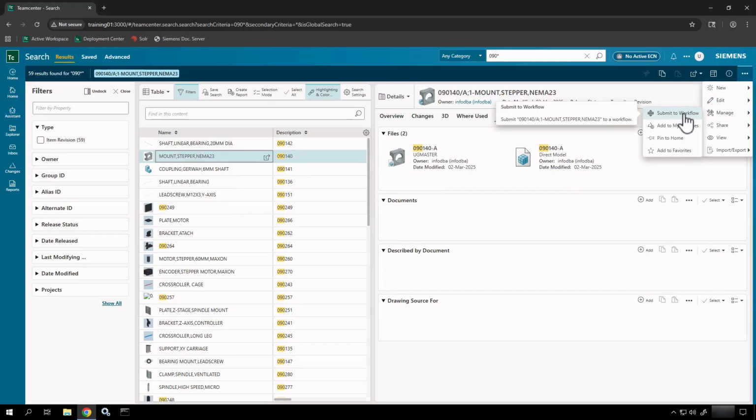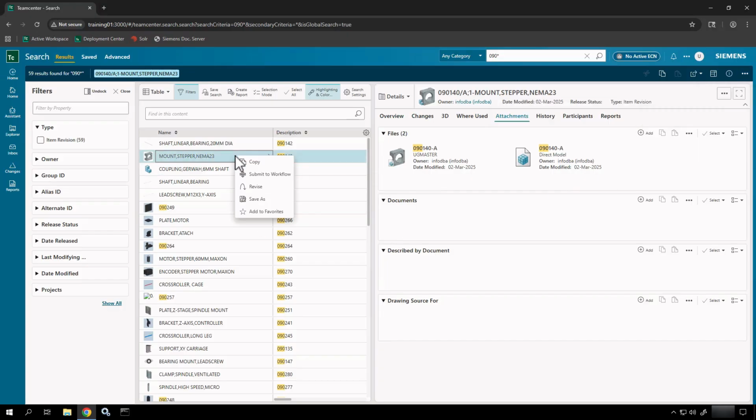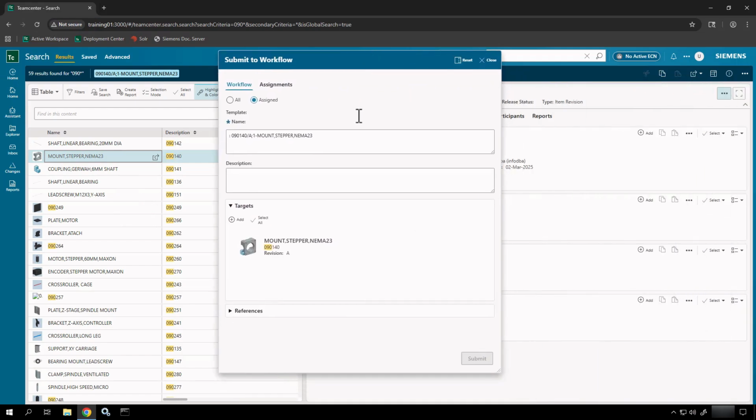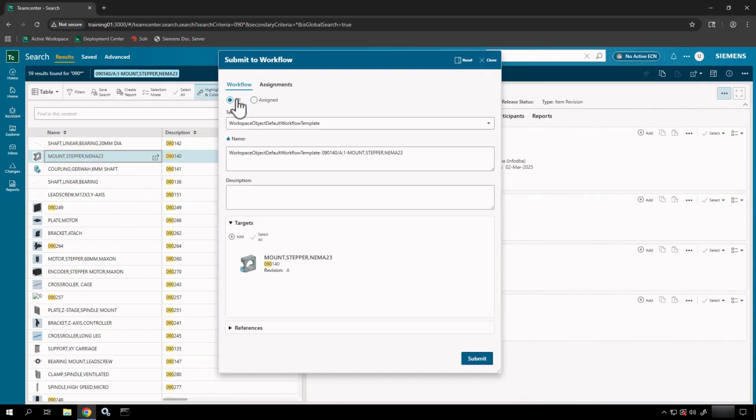And so whichever way that you want to do it, if I'm submitting this into a workflow, it will pop up this Submit to Workflow dialog. The Submit to Workflow dialog is going to pop up, and depending on your settings in the system, you will get different options, such as the All and Assigned option at the top. What you're really looking for is on this Workflow tab, you have this template field, and you want something in this field. So in my case, because of my permissions in the system, I'm going to be switching to All.